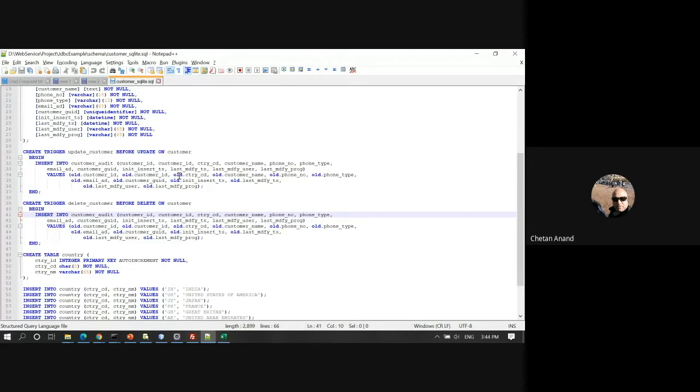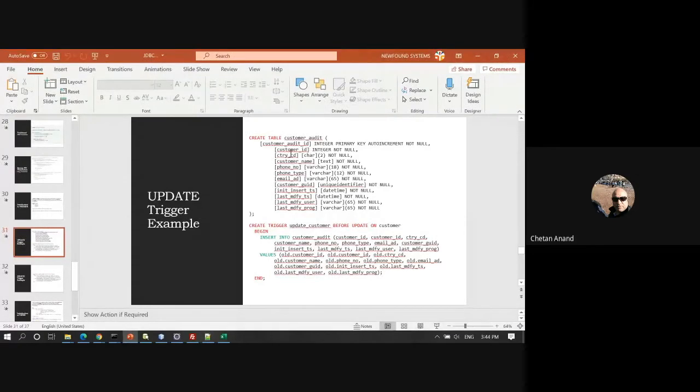Okay. Old means before image, new means after image. That means after it has updated. In our case, we are taking before update. That's why everything is old. If you want to take after, then you put after update. That means after the transaction is committed. Okay, then only it takes the after image. Clear? So that's what I have given here.